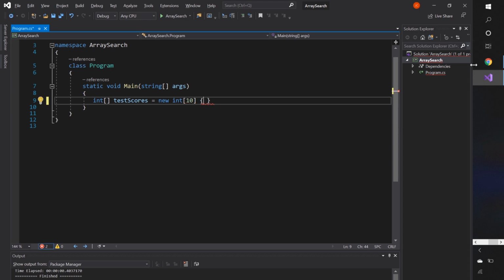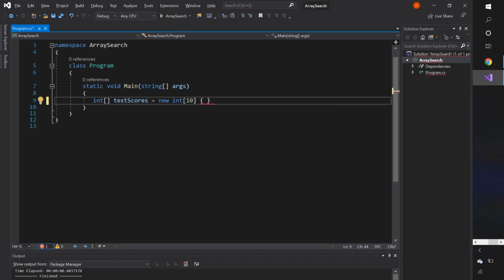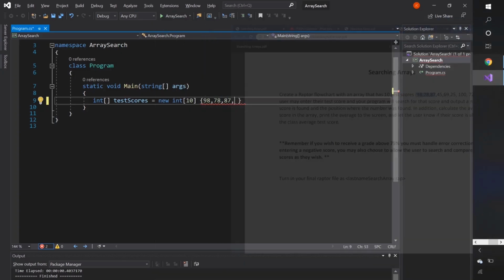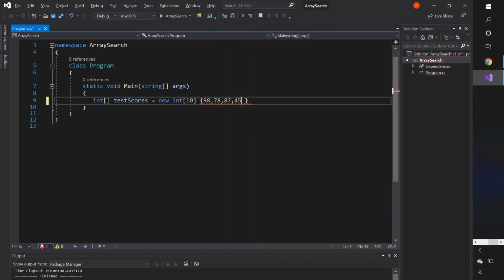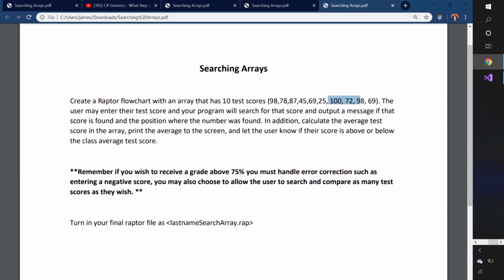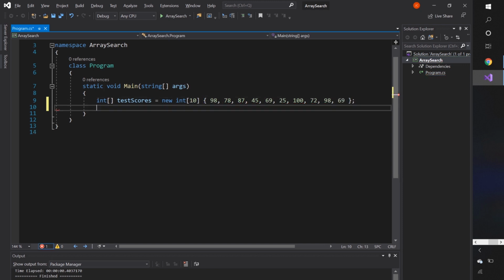So let's go ahead and get the values. 98, 78, 87, 45, 69, 25, 172, 98, 69. Perfect. We are all set.